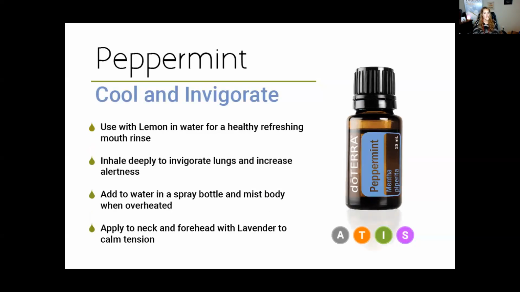Peppermint is amazing for helping to cool and invigorate. When I was a teacher, I loved to diffuse peppermint and lemon together in my classroom because it provided an uplifting scent that would help my students to focus more effectively and to retain information more effectively. It's a great combination, and as a teacher, it helped me feel more awake and alive as well.